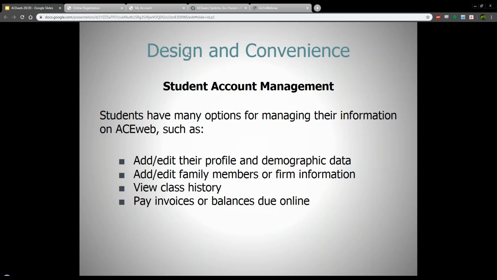The other options for account management is viewing class history. So again, from that My Account page, you have the history option, and there are a number of different options that they can do, such as viewing current and completed and upcoming courses. They can pay their invoices or balances due online.